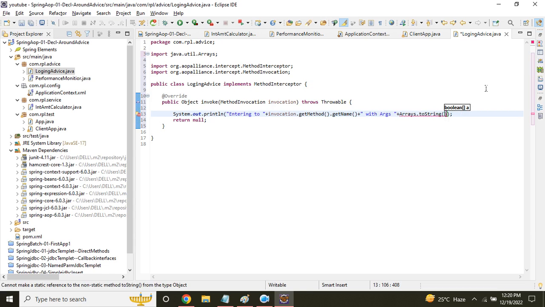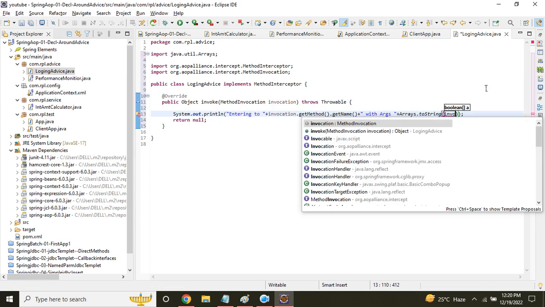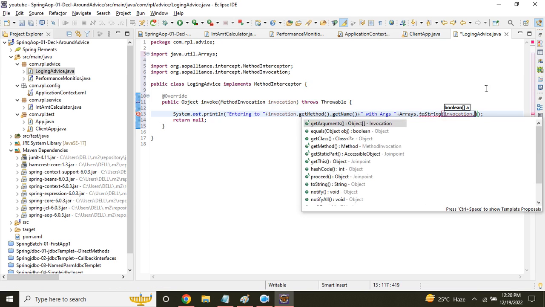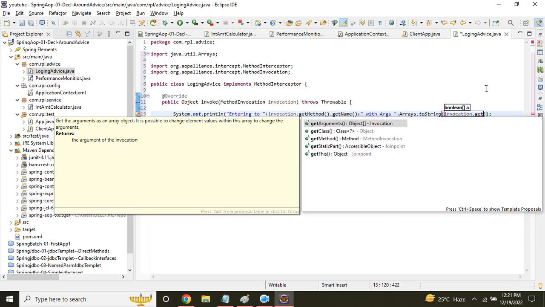Here you get invocation.getArguments. See, this returns the arguments as an array object type. It is possible to change element values in this array to change the arguments. Okay, it changes the arguments.